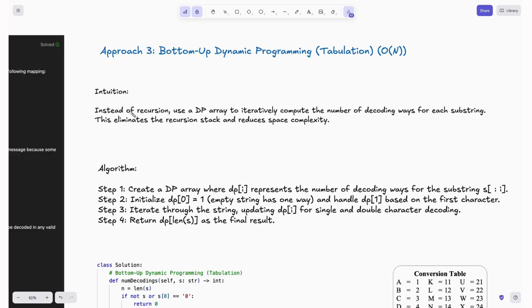So what is the intuition here? Instead of recursion, use a DP array to iteratively compute the number of decoding ways for each substring. This eliminates the recursion stack and reduces the space complexity. The time complexity remains the same, but the space complexity is reduced because we won't be using recursion, which reduces the space required for the recursion stack. Okay, so let's look at the algorithm.